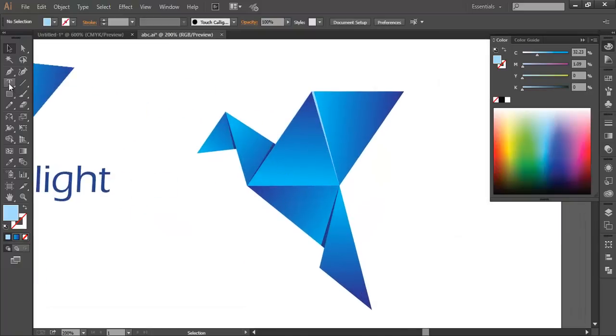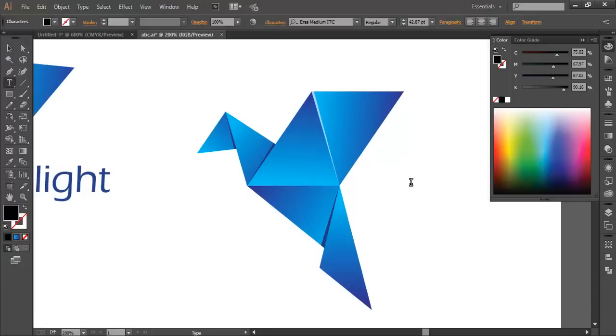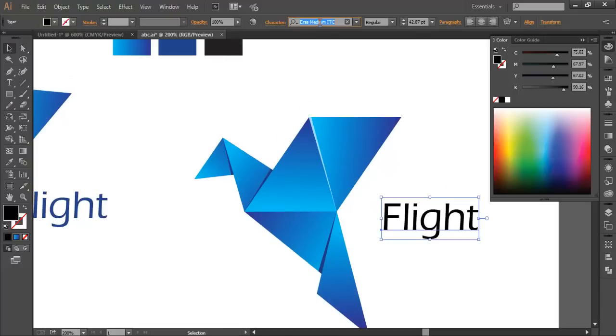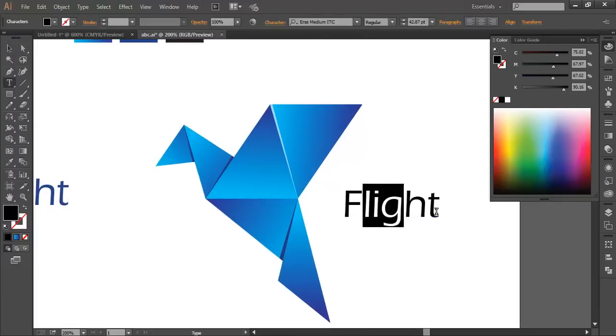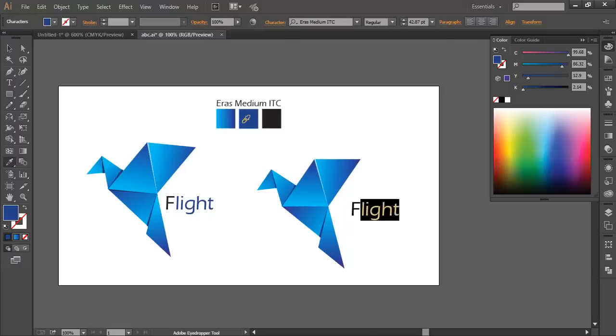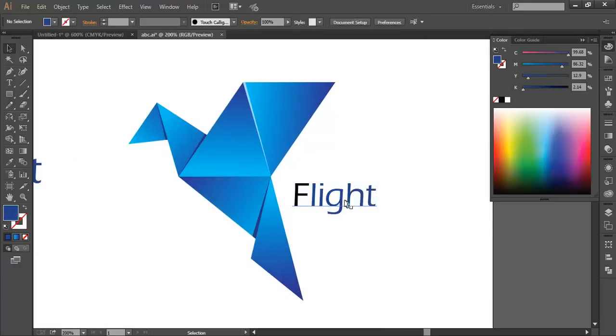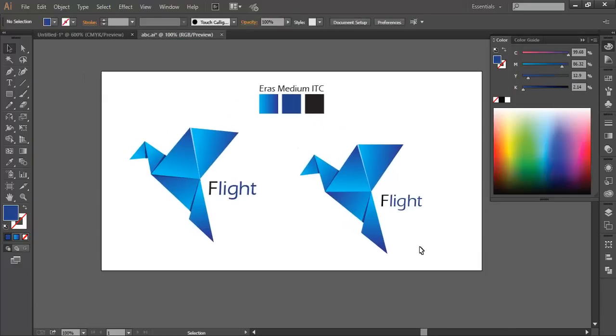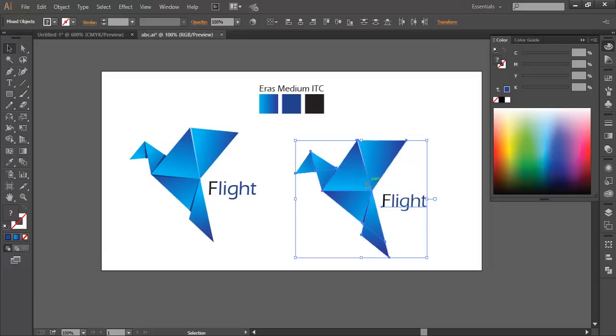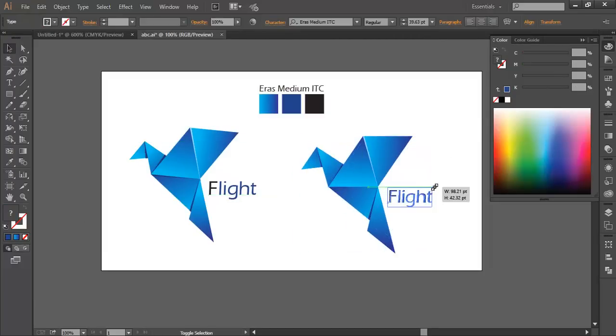Last thing is we'll add the text. So we'll select the text tool, click here, write out Flight, and we are giving the font as Erase Medium ITC. So we'll use that for our logo, that's Erase Medium ITC, and we'll select, double click on it, we'll change this color to, select the eyedropper and select this color. This is the color we are using, and we're placing it there. Scale this down a little bit, place it properly, and you can scale this up overall a little bit like this. And finally we have created our logo.